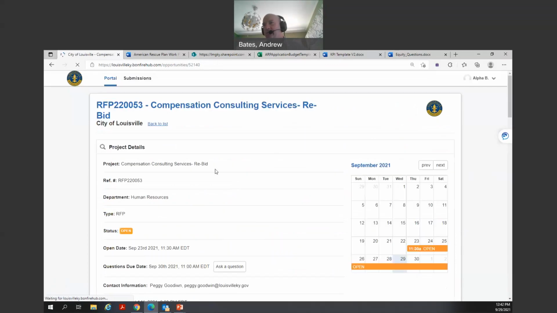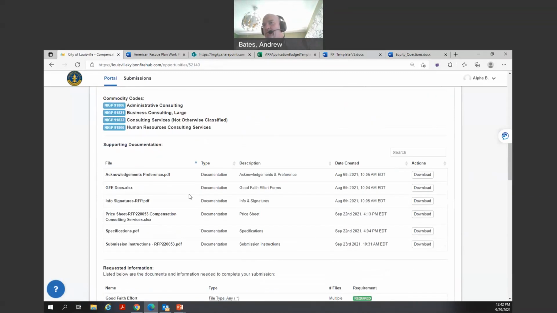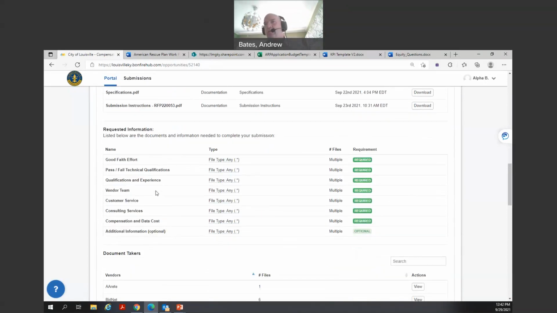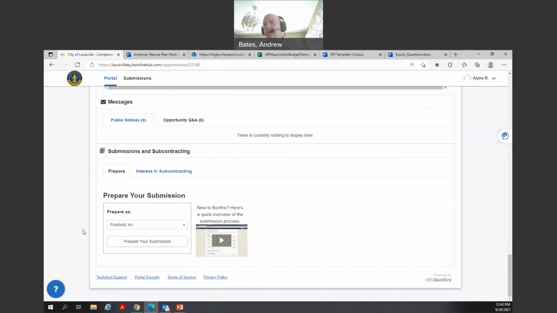This will open a new page that provides information about the grant opportunity. You will see a list of supporting documentation, which you will want to download and review, and a list of requested information, which are attachments that you must provide with your application. There are specific ARP attachments that I will describe later in this video. At the bottom of the screen, on the left-hand side, you'll see a button to prepare your submission.